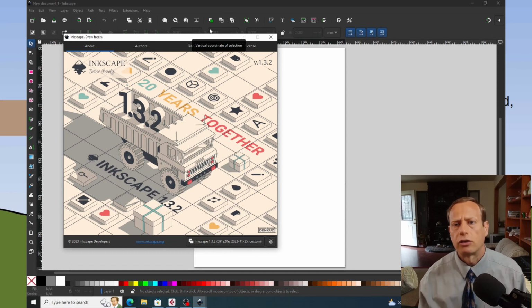I just did the second draft of The Little Glow Sheep. It's a children's story. And in that children's story, I had holiday Easter eggs that I drew for that. And I just wanted to show you how you could do that with Inkscape.